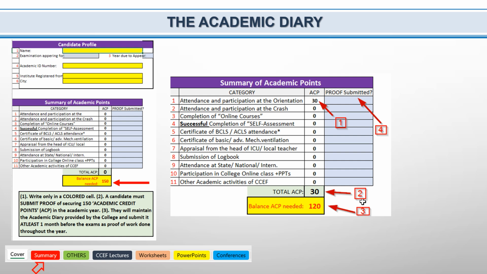So this on the summary page is a checkpoint. It reflects what you have entered inside, so that place where you filled up that you attended the orientation, the 30 points come here, and it shows you the remaining how many more you need to accumulate. All right, proof submitted, it's just a reminder that you need to submit it along instead of the logbook on a pen drive and using WeTransfer to the college.